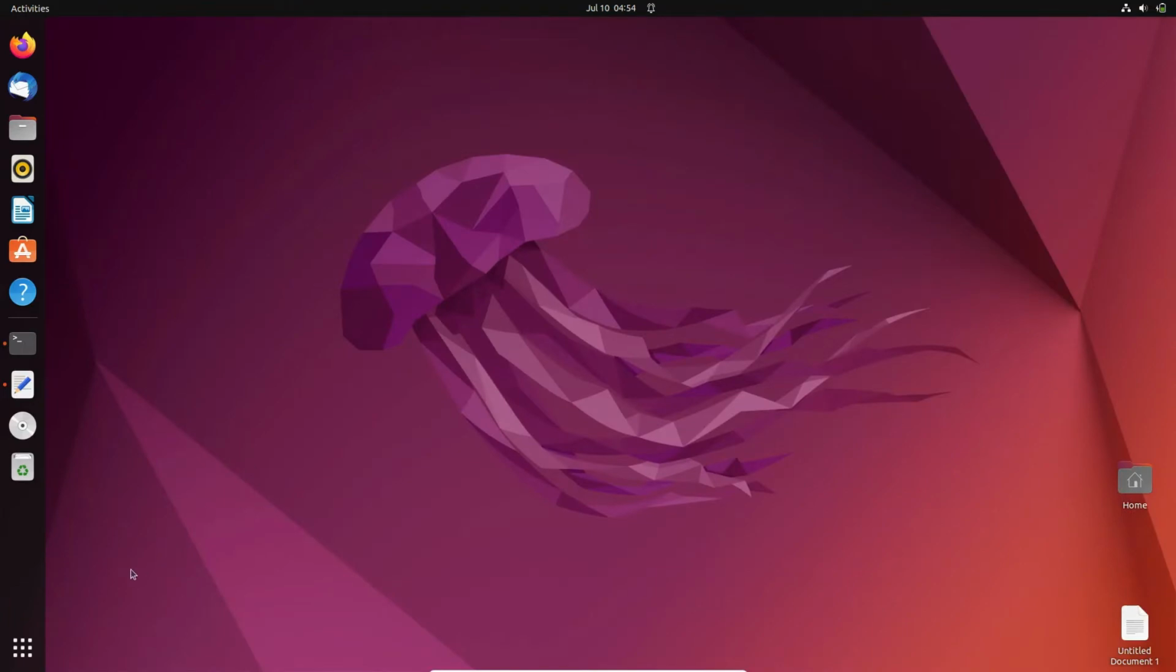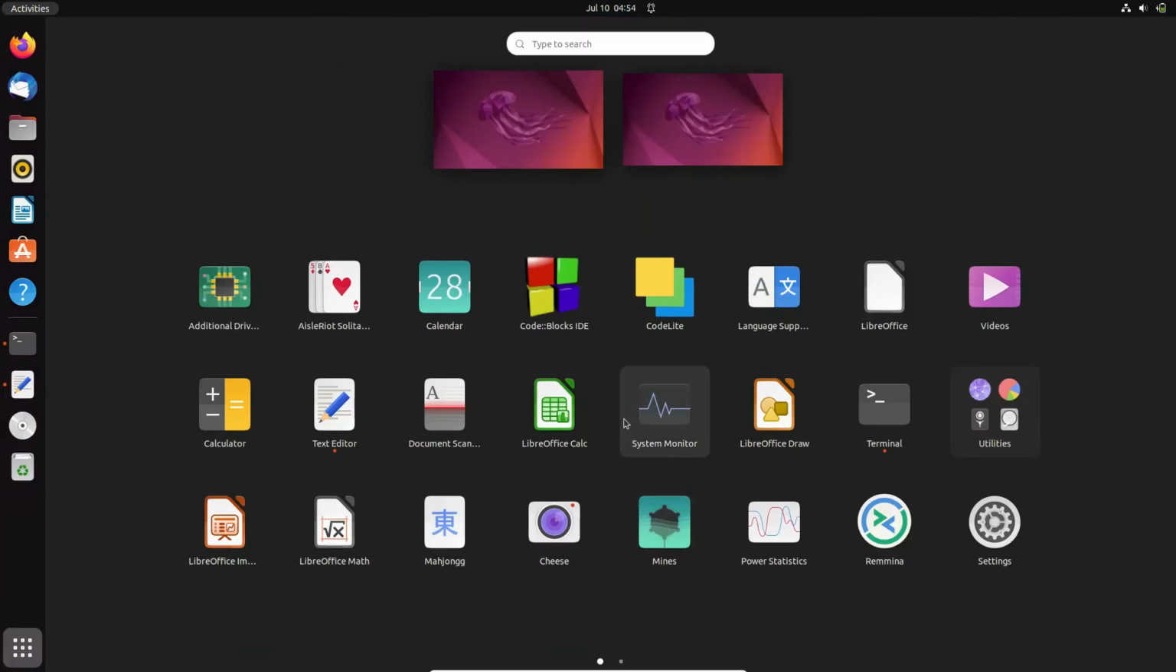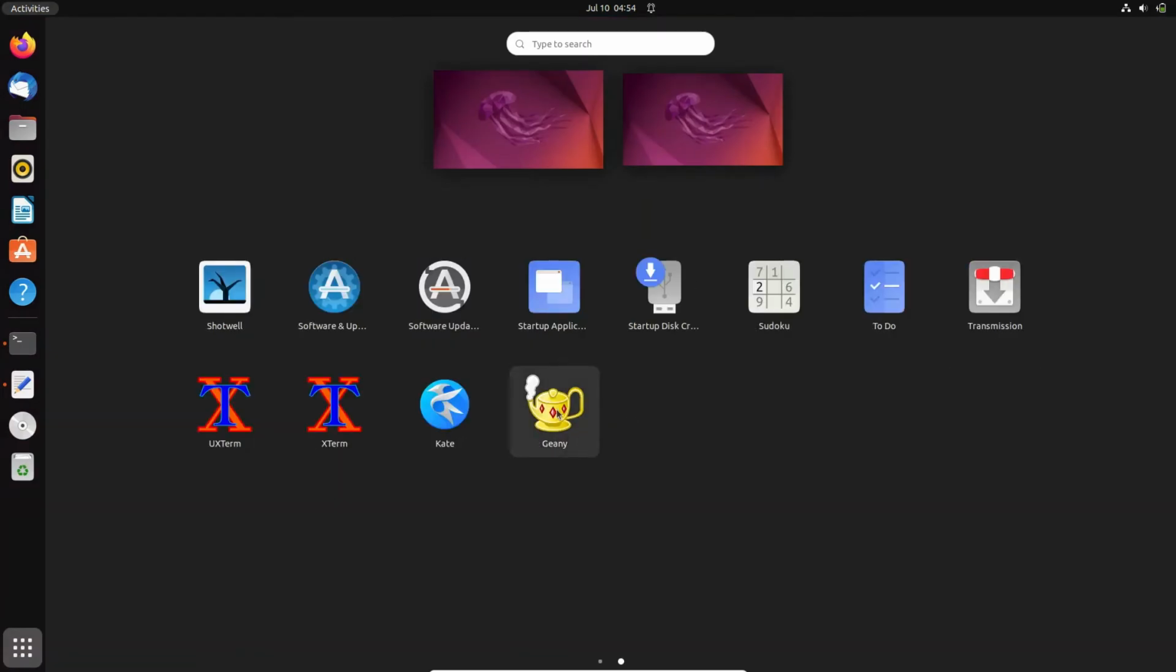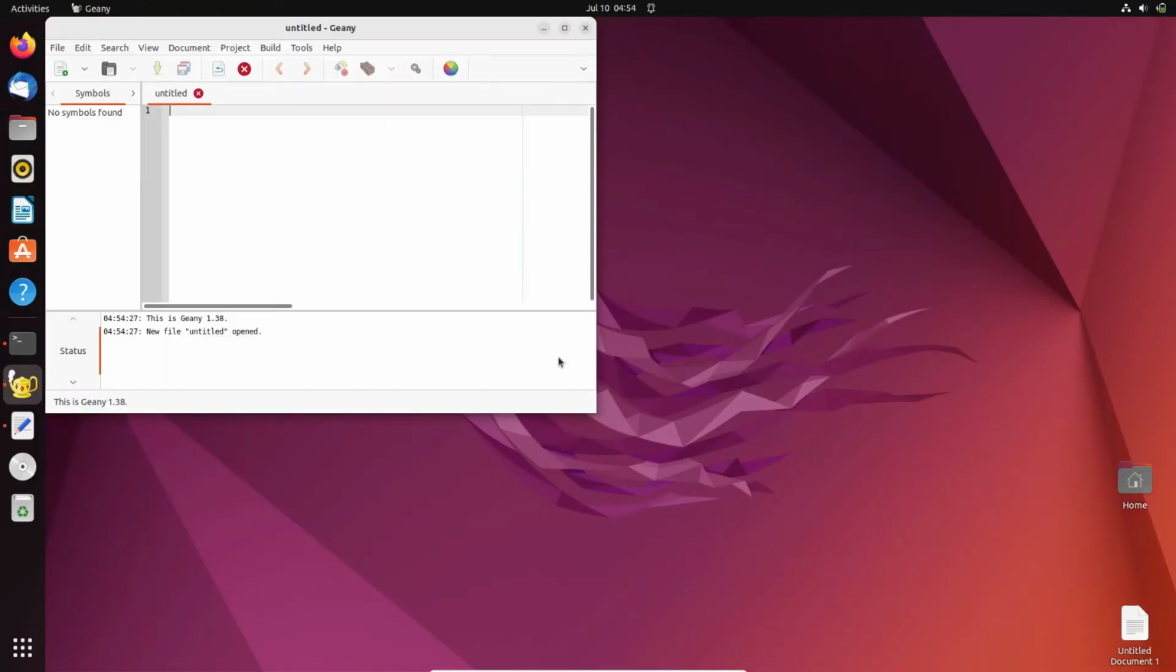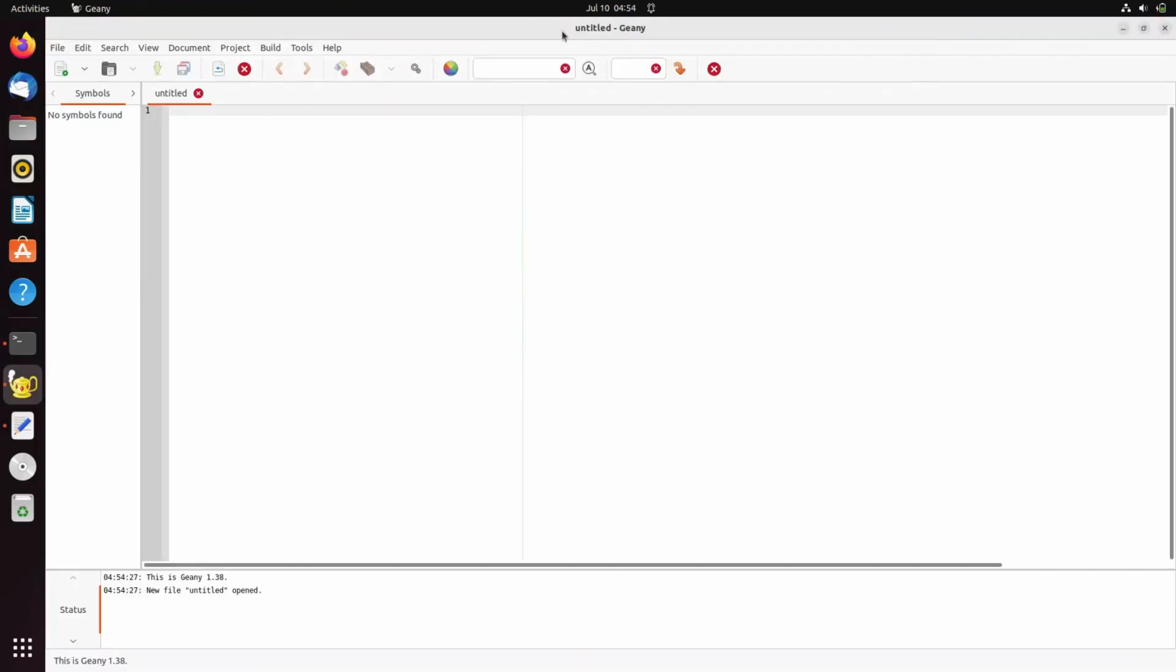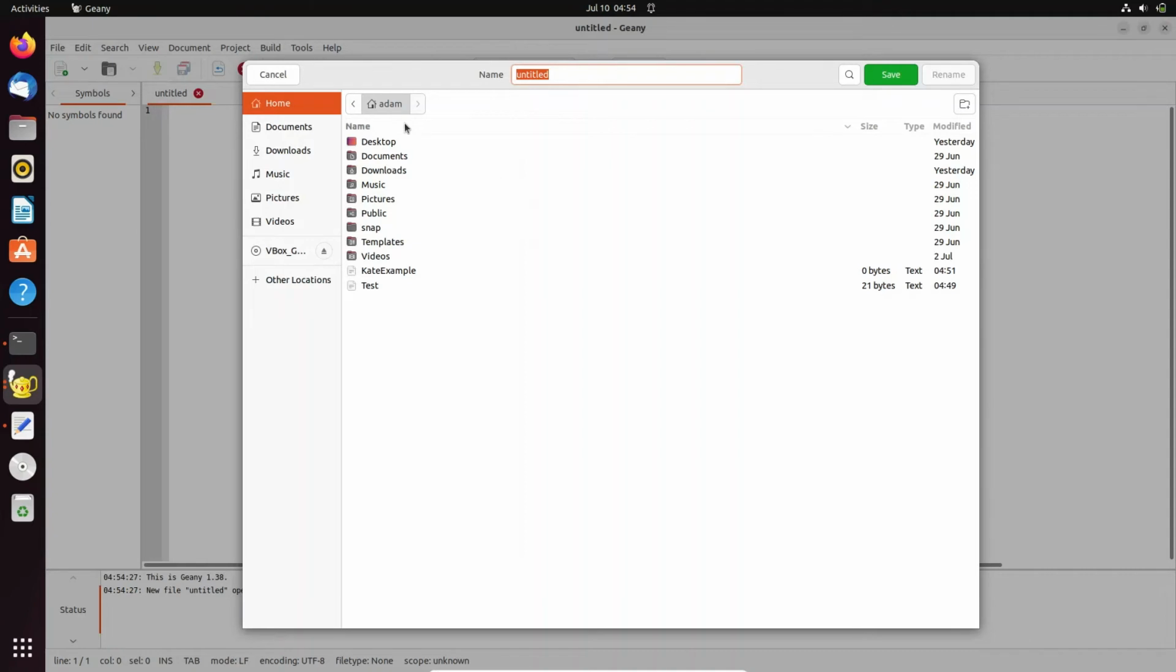Now the next step: go to Applications, scroll down, and you can see the Geany icon that was created. Click this icon. So this is now the Geany icon. After that you can write any kind of code in this place. First, you can see a new file under the title Untitled. If I press Ctrl+S, then you can save it.